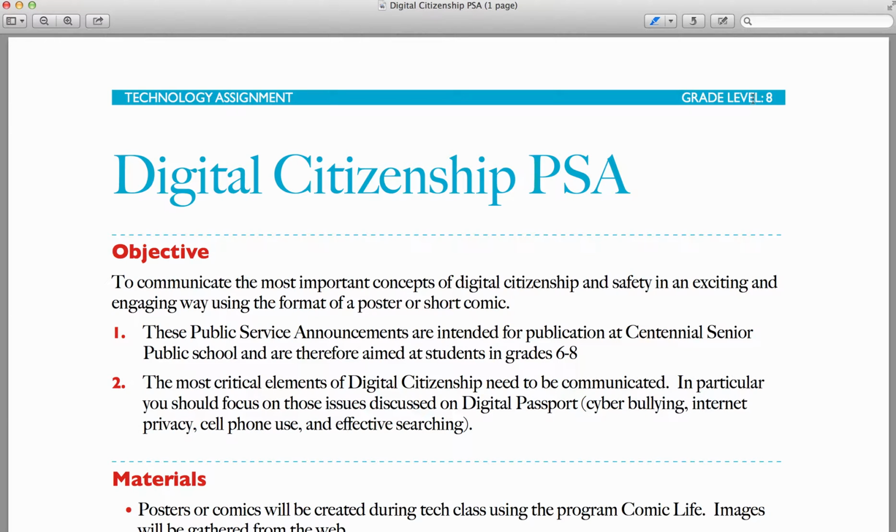Continuing the theme of digital citizenship, we're going to be making public service announcements by using Comic Life to create a poster or a short comic. I'd like to walk through some of the details of our assignment with you so that we can be sure to be on the same page as we begin and work through this project.